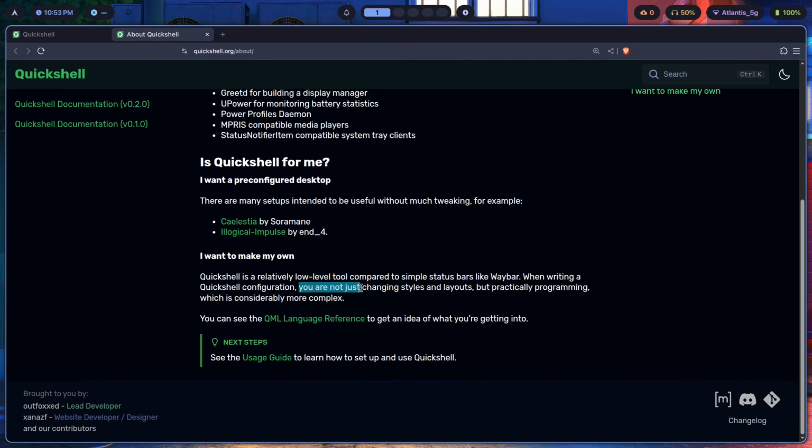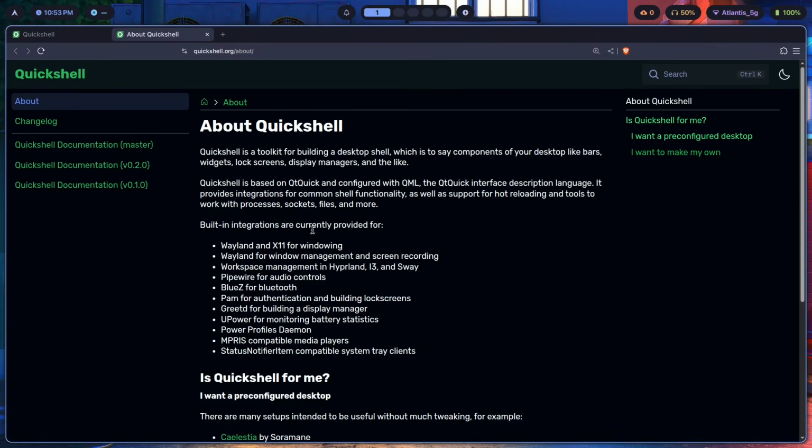As it mentions here, you are not just changing styles and layouts, but practically programming, which is considerably more complex. Now, you will have to learn a completely new programming language that you saw over here, like QML. Chances are you have never worked with QML before, unless you, of course, are a Qt developer and you've been working with it all along. But chances are, again, you have nothing to do with this and you don't know anything about it at all.